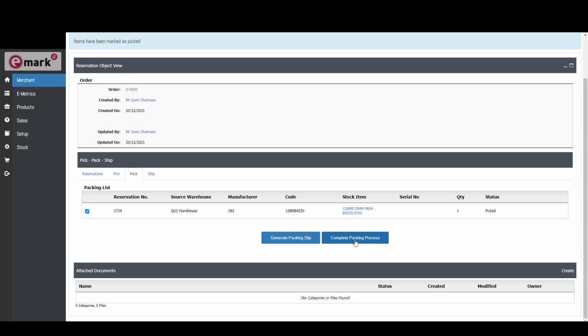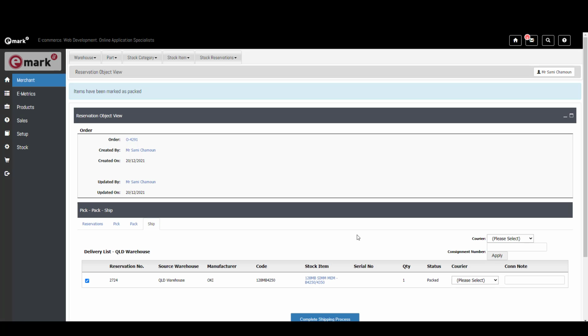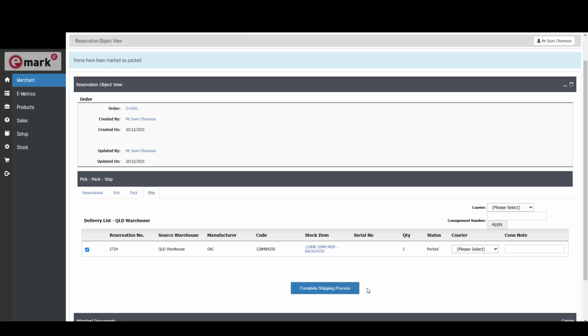So if we then complete the packing process, we move on to the final stage here, which is the shipping tab. We can see the status is now packed, and we now have the option to complete the shipping process. If we want to set up our tracking details, we can go and select a courier, and we can drop in our con note there.